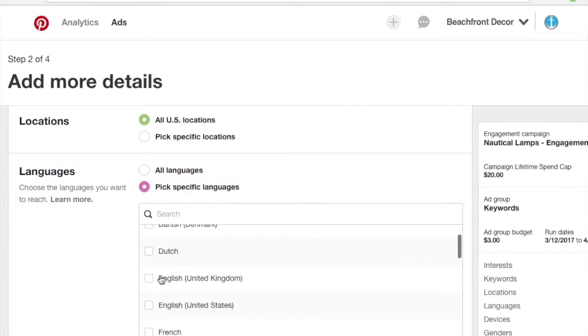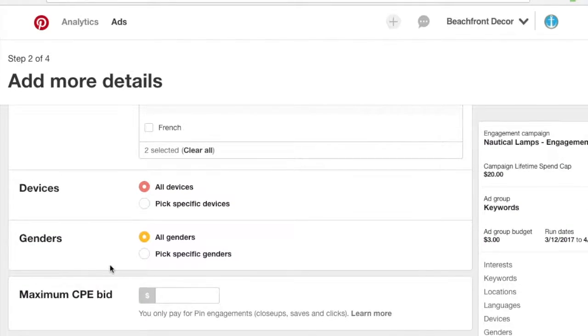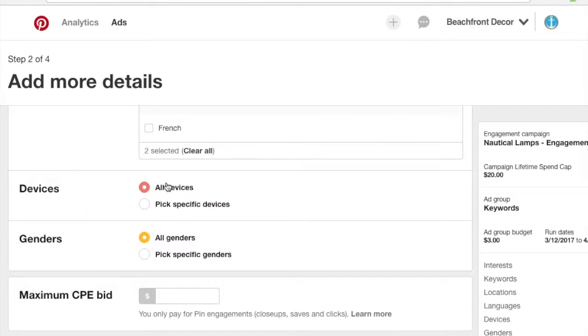Languages, we're going to just do English because I don't serve any other languages right now. So devices, all of them. Genders, I'm just going to do all of them. If you're searching for a lamp, you're interested in them, it doesn't matter what gender.